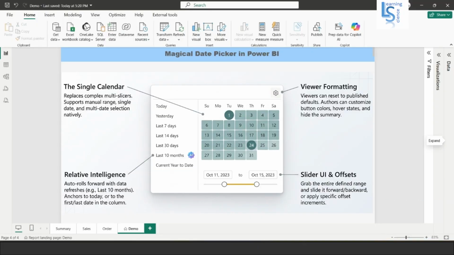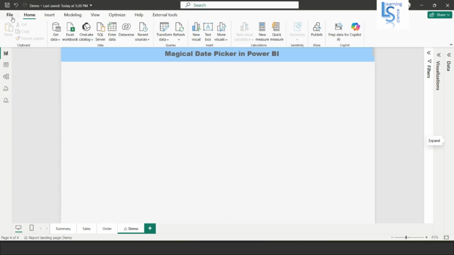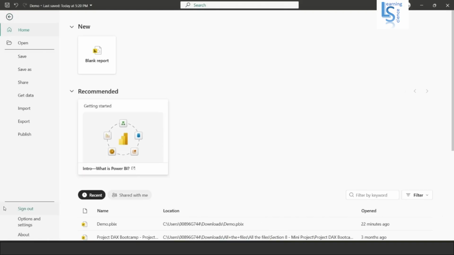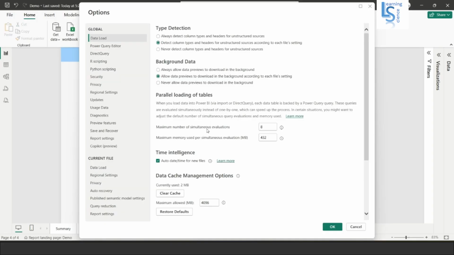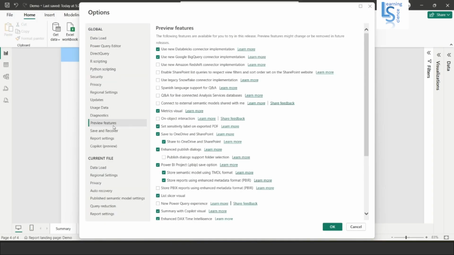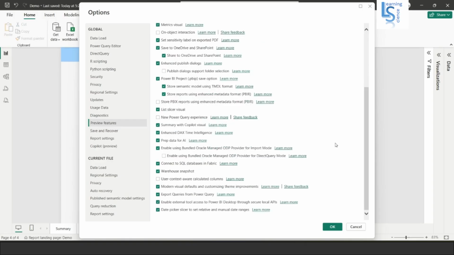So as this feature is in preview, first we have to enable it. We'll go to File, then Options and settings. In Options and settings, I'll click on Options, go to Preview features and scroll down, and here you can see Date picker slicer to set relative and manual date range. If it is not enabled on your Power BI Desktop, you have to enable it, click OK, save the Power BI Desktop file and reopen it.